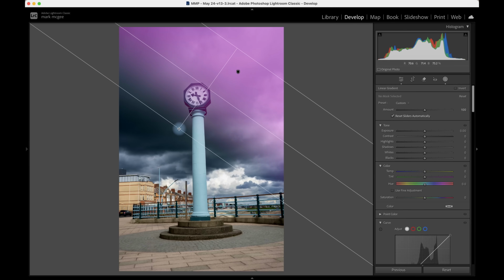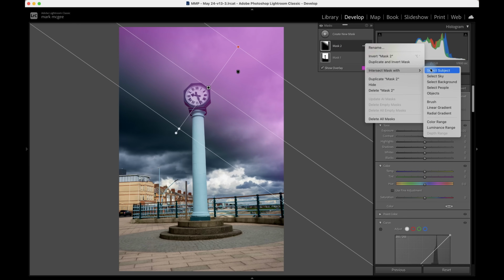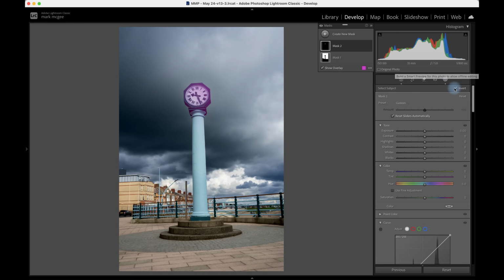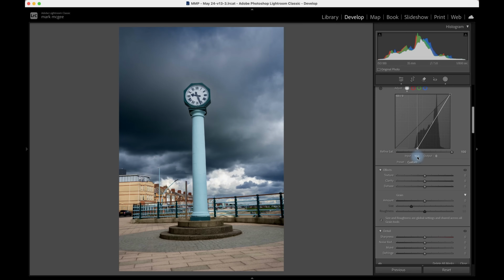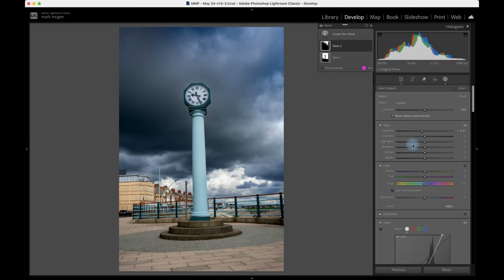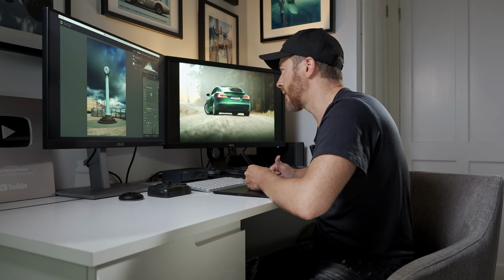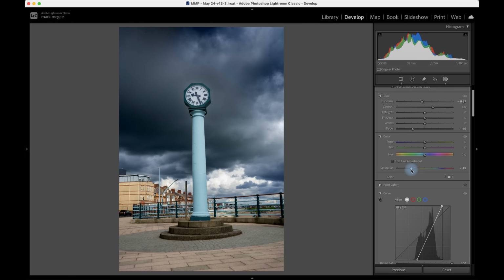But I don't want this affecting the clock itself, so using intersect mask with subject, we can invert the mask so only the sky portion is selected. Now we can use the tone curve again and level out the exposure with the black point and some whites. A reduction in exposure, some more blacks, and don't worry about those oversaturated blues, I'll fix those in just a sec. A nice increase in contrast, and of course bring down that nasty blue saturation.